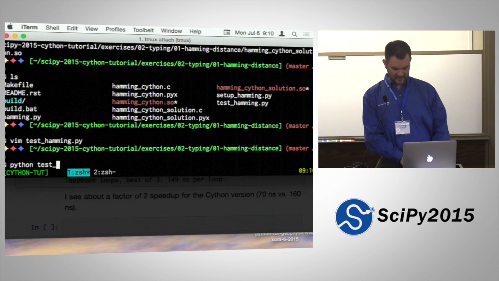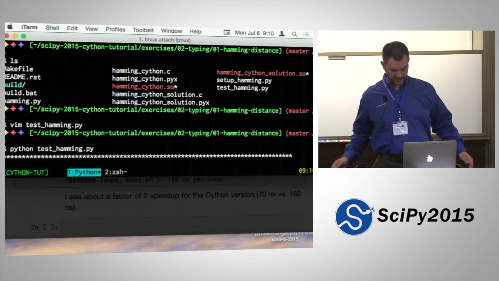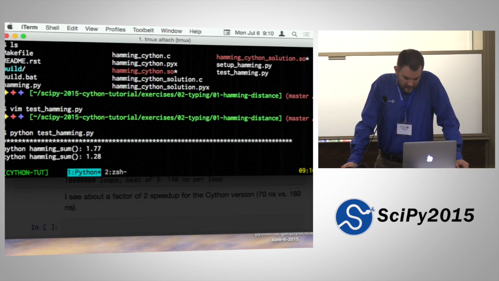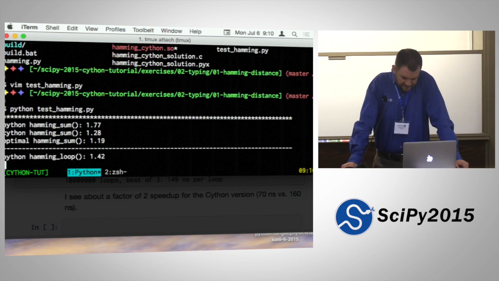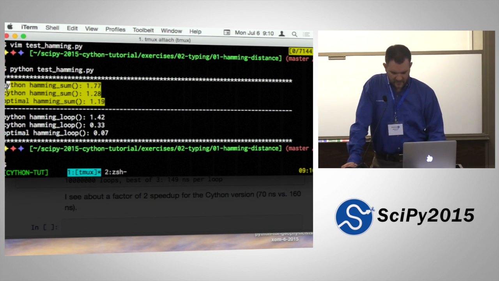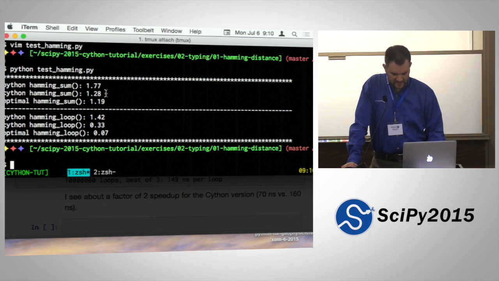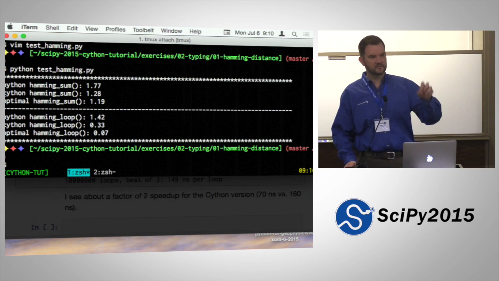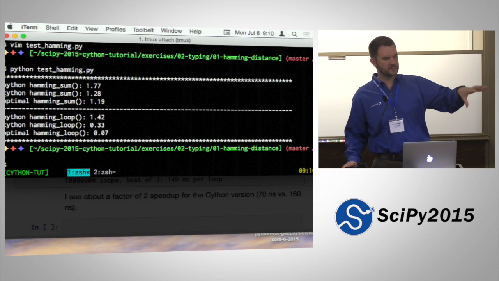So if I say python test Hamming.py, it'll churn for a little while. I believe they're running for 1 million iterations or something like that. And so you see each step there's a little bit of speed up for the Hamming sum stuff. Our Python version is 1.7. The Cython version, again, we just copied Python to a Cython source file. Didn't touch the code at all, right?